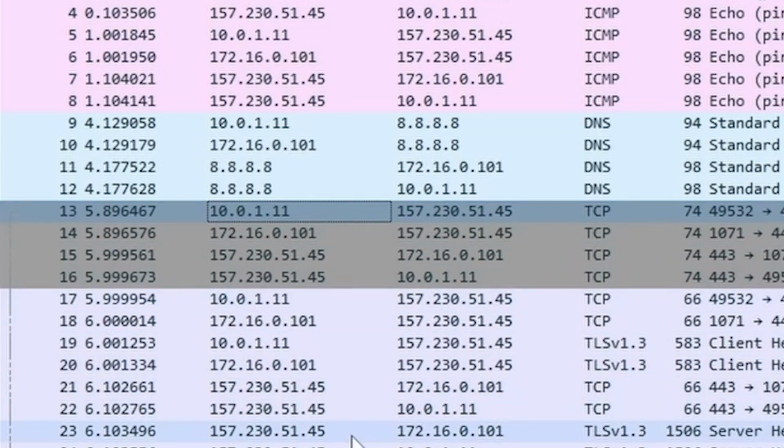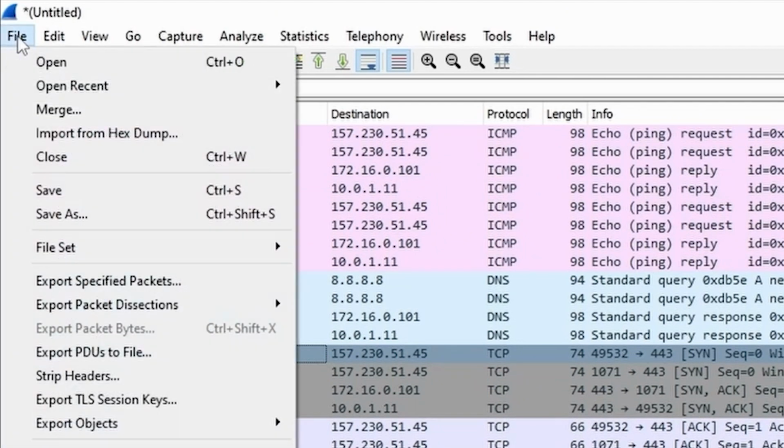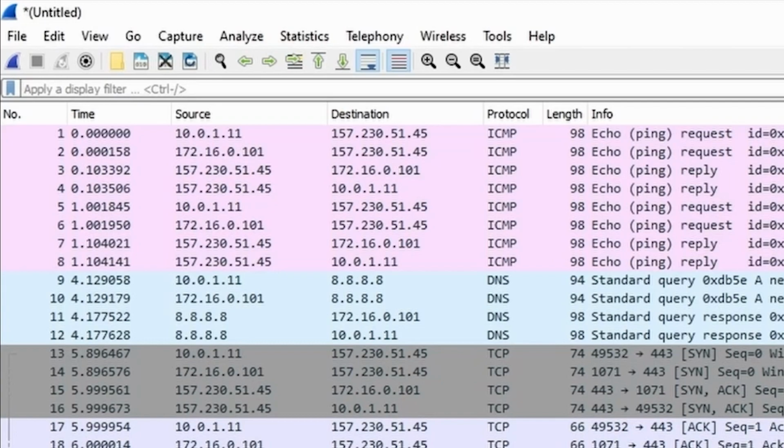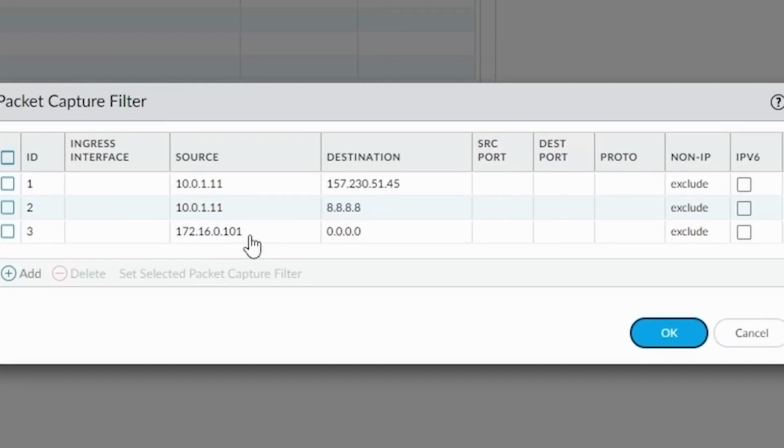So this is how I would suggest you do it. You open your receive file, come to merge, and merge with your transmit file. And in the filter, you also enter as the source the IP address from your NAT.